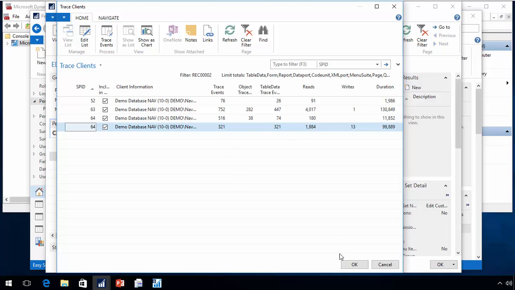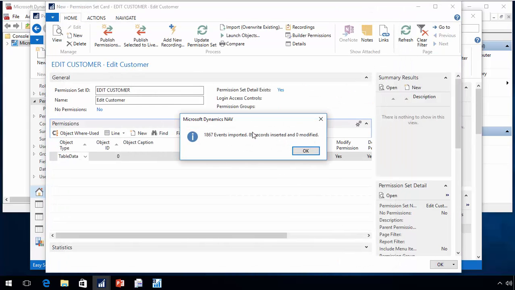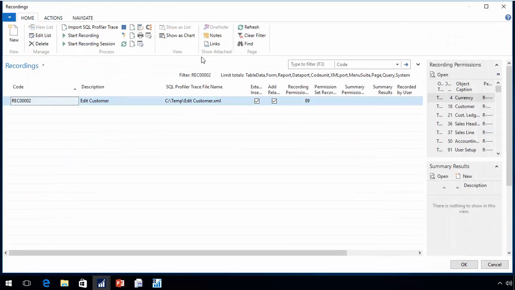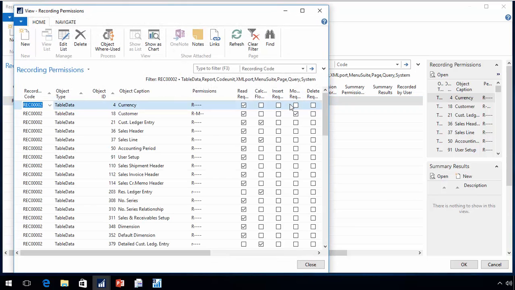So I could drill down on all these numbers. But I'm going to just get the summary of all that, and editing a single customer was actually 89 permissions in here. This one is now a recording in my system, and I will be linking this recording to my new permission set in here. I'll also be able to use this recording for other purposes in here.